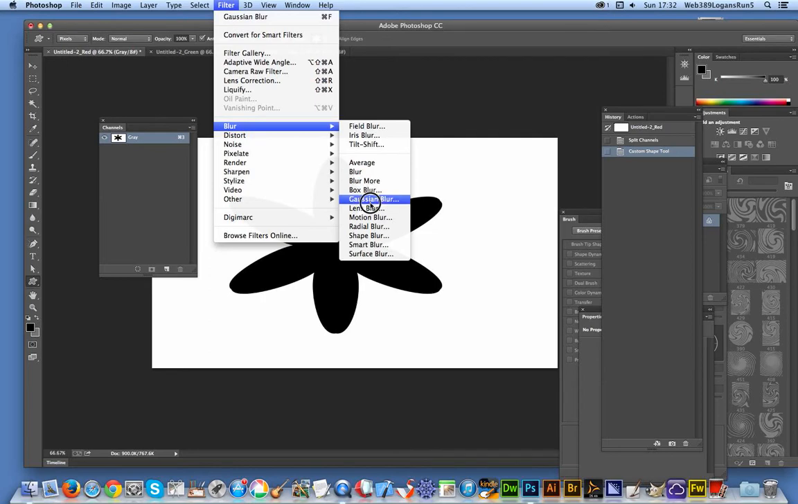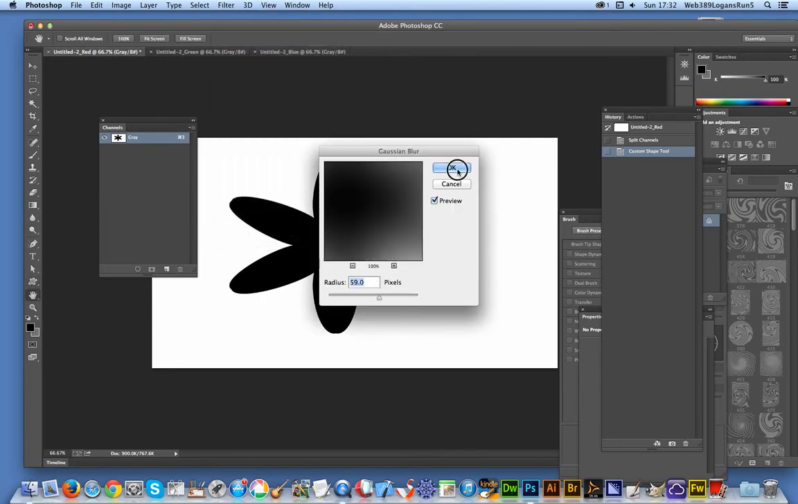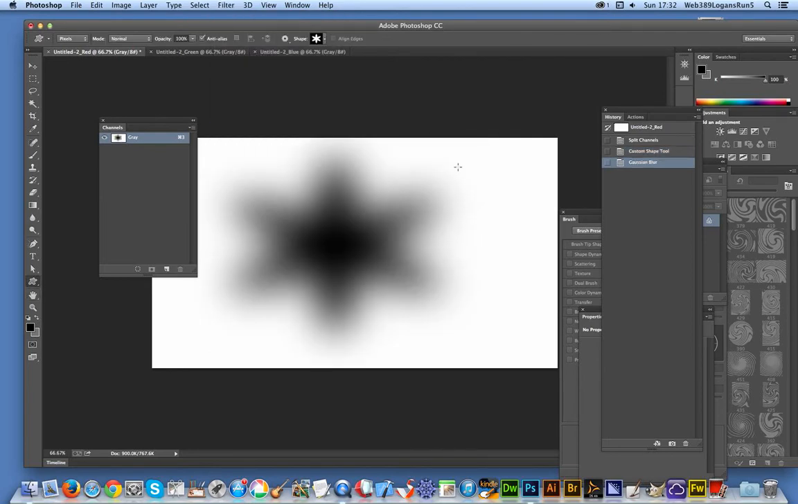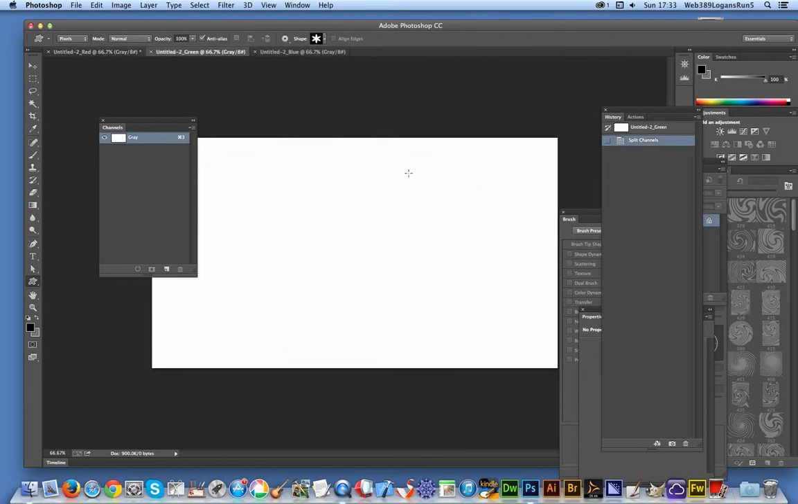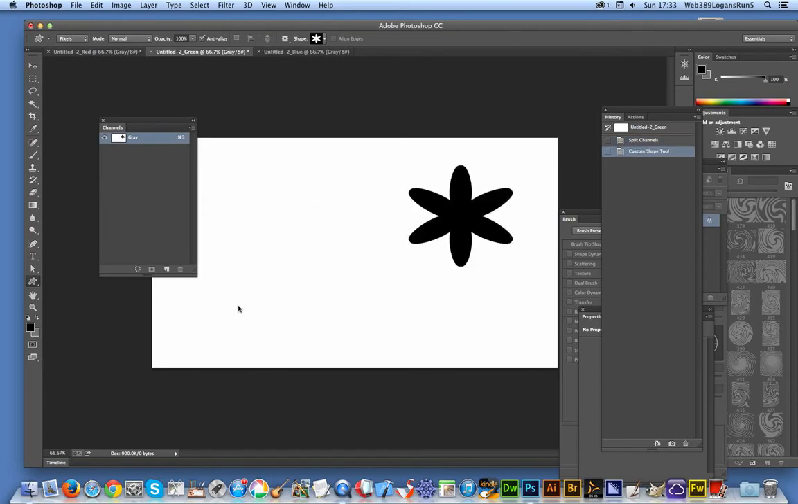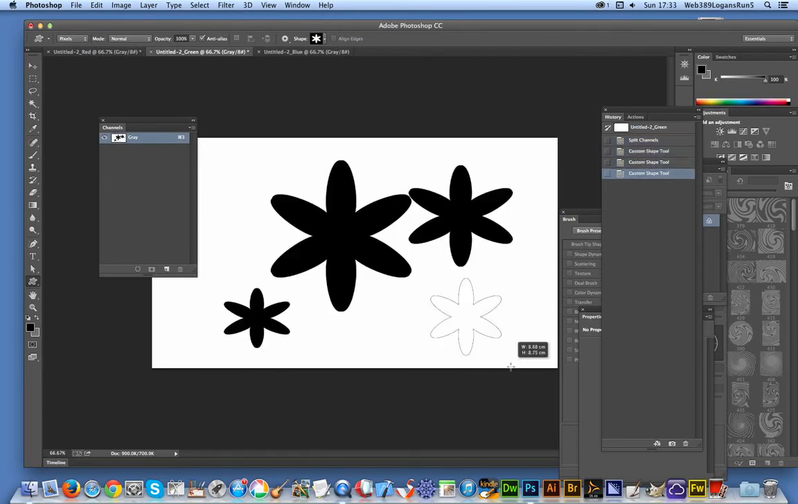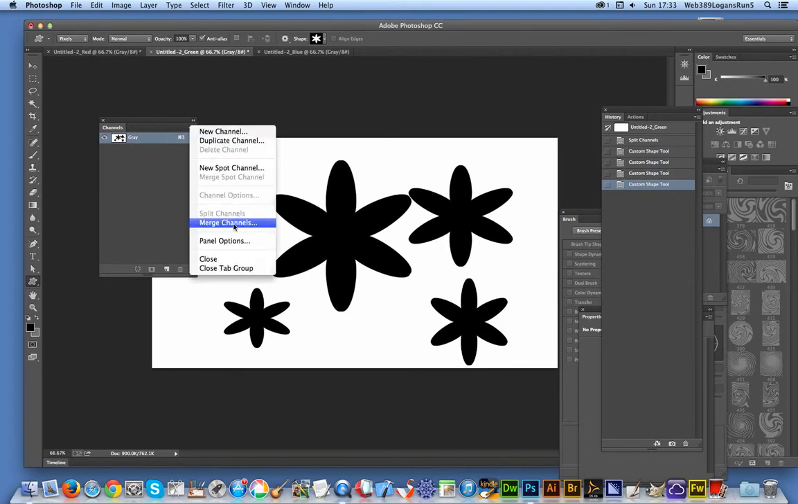Undo. Say apply a blur again. Good old blur. Nothing to do with Smallville. And now I'll just apply a couple of them, maybe just 1 or 2. There.